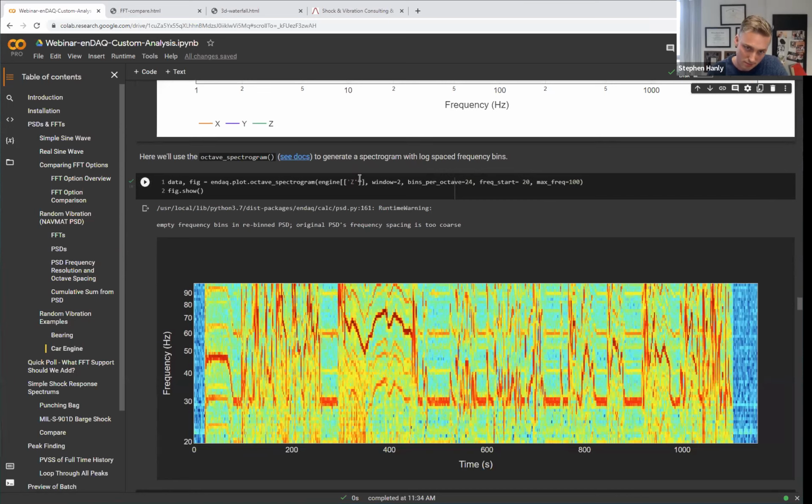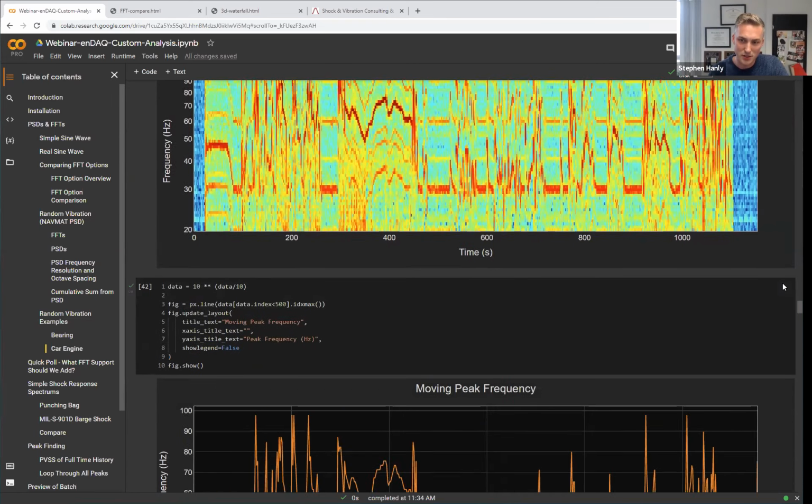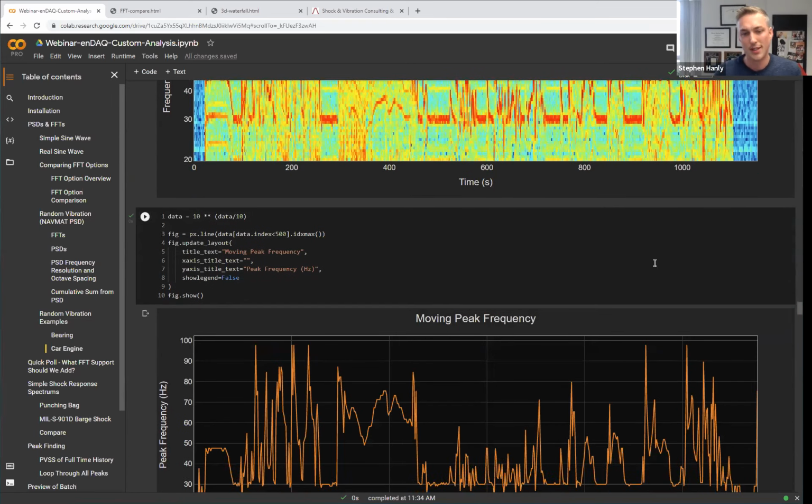You give it the channel you want, the window length, that's length in time, the bins per octave, the frequency start, and the max frequency. And now you get this spectrogram. So you can see when I'm on, I assume this is when I'm on the highway and I'm revving the engine, I'm accelerating, I'm maybe driving a little erratic, and I get to work safe and sound though.